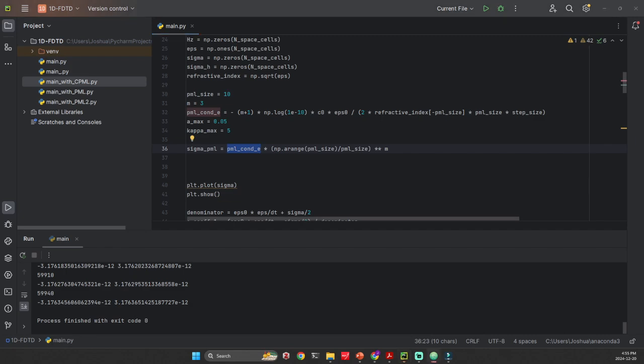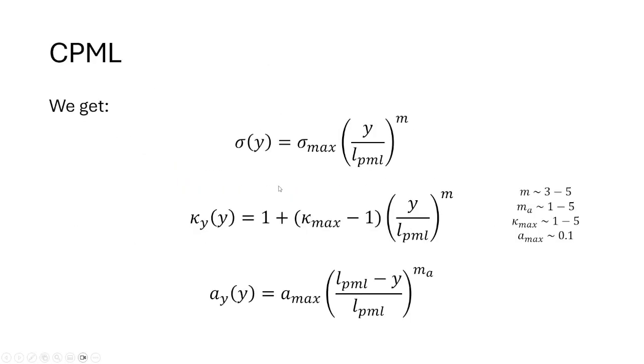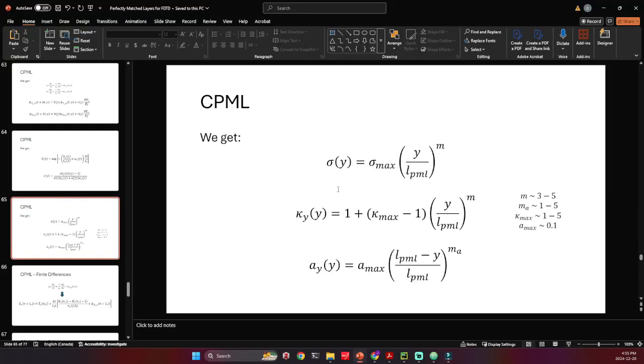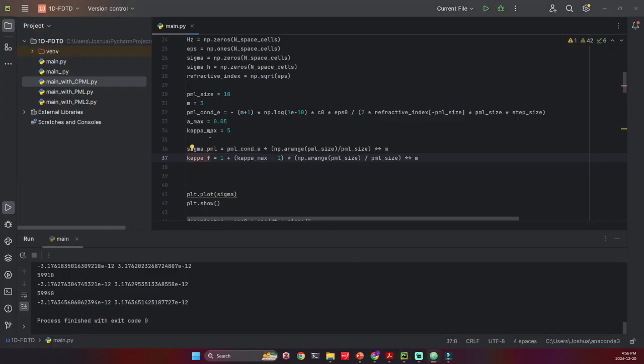Actually, let's do our kappa function next. Our kappa function, if you remember from the slides, here it is. It's just 1 plus (kappa max minus 1) times the grading. Let's copy this in. I'm calling this kappa_f, which I'm just going to say means kappa far. This is for the right-hand side of the simulation domain, so for the positive y side of the simulation. And finally, we need our A function, which I'm just going to call A PML.